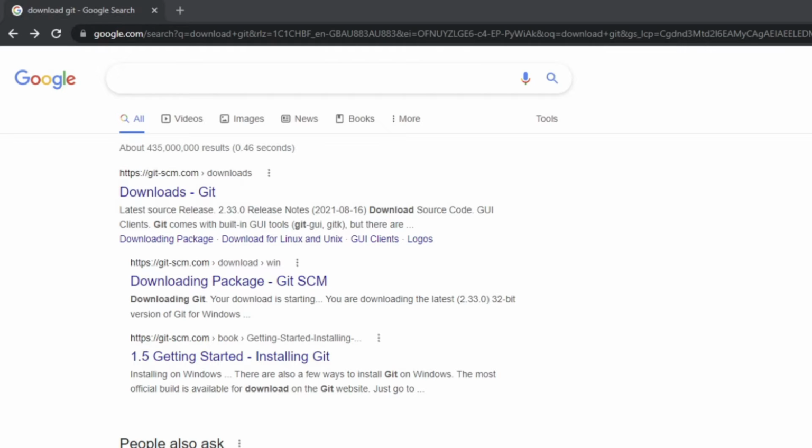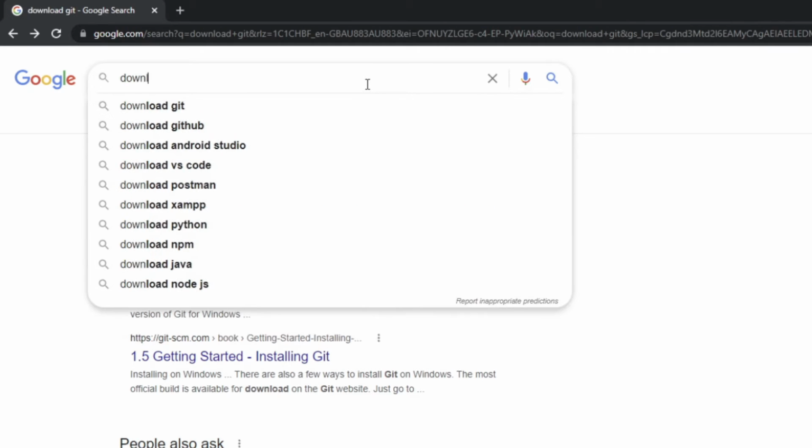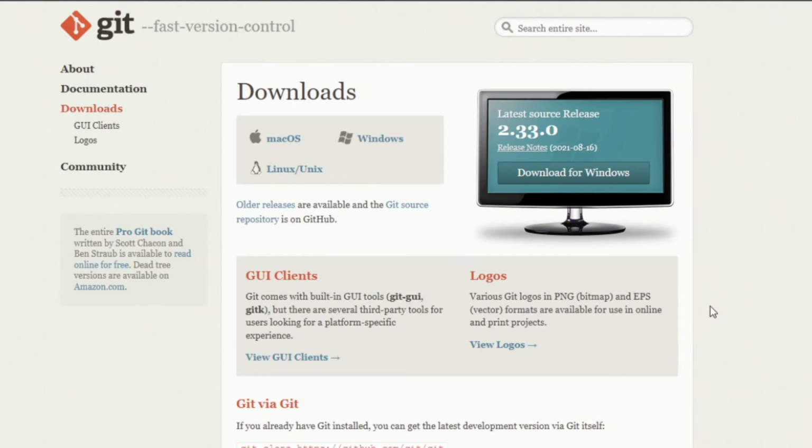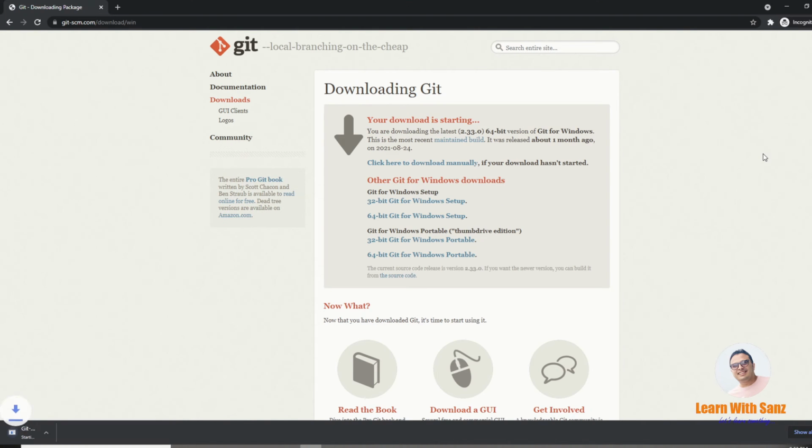Okay, so the first step is to download Git. To download Git, just go to the browser, type download Git and open this link. Since I'm using Windows, I will choose download for Windows. This will download the Git setup file for you. And once it is downloaded, just run the installation file.